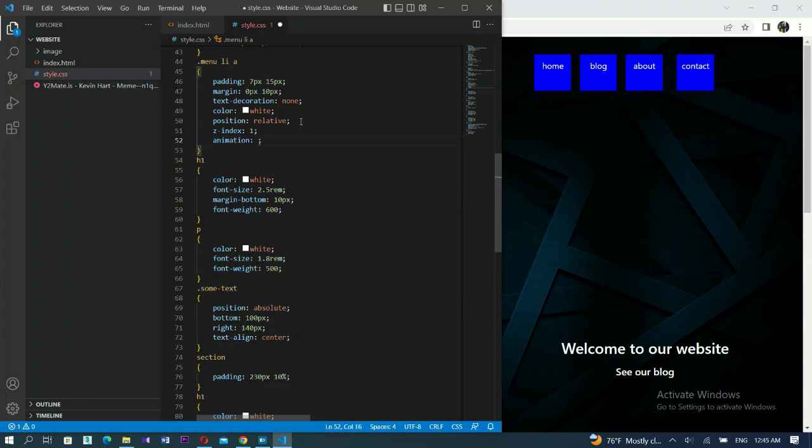Okay, let me show you. I type the path for the name of the animation, and then let it be 2 seconds for now, then linear, then let it be infinite. Let me type it.